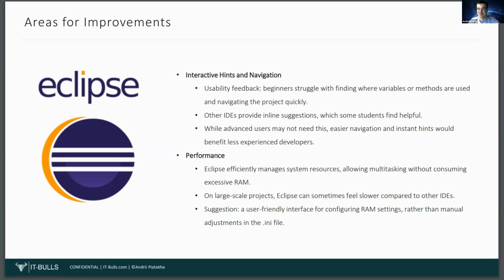So probably we can provide our users with a user-friendly configuration where they can change RAM memory options without configuring the Eclipse INI file. Because to be honest, especially my students sometimes are afraid to update or change configuration files. So again, probably a different user experience will help my students to explore the whole power and flexibility of Eclipse IDE configuration.